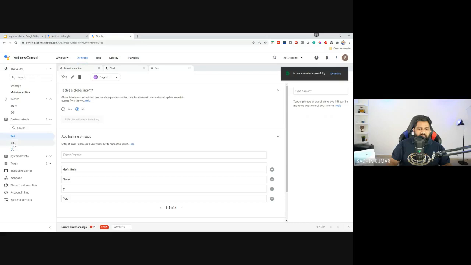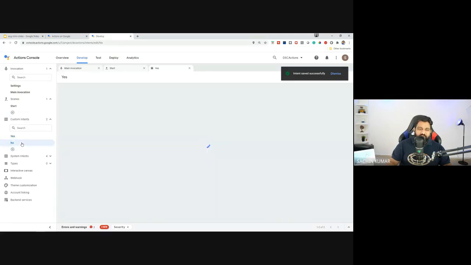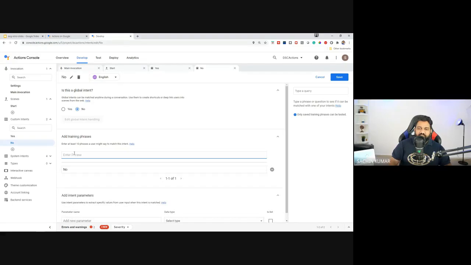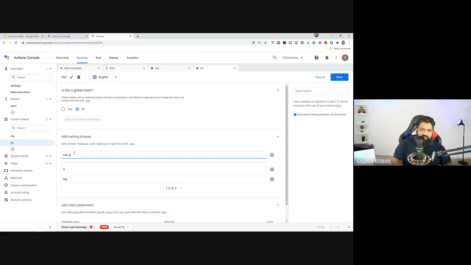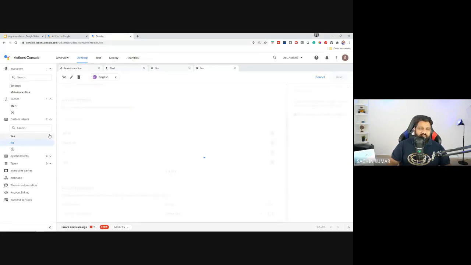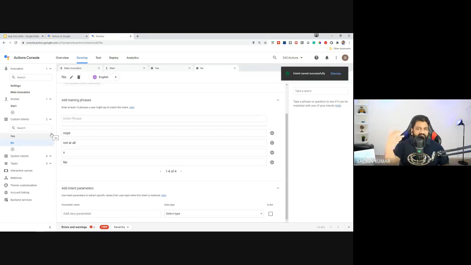And the same thing goes with no. So this is the no intent, and maybe type it as N, not at all, nope. So these are some of the responses that the user might say. And as much as possible, try and add as many phrases as you can think of. And the rest of the thing, the ML will automatically kick in. Google will use its existing NLU to process the whole information.